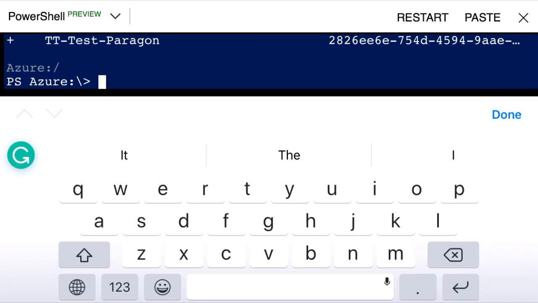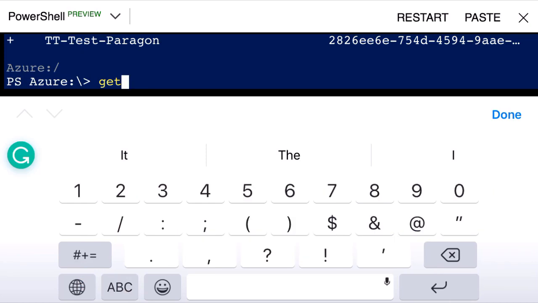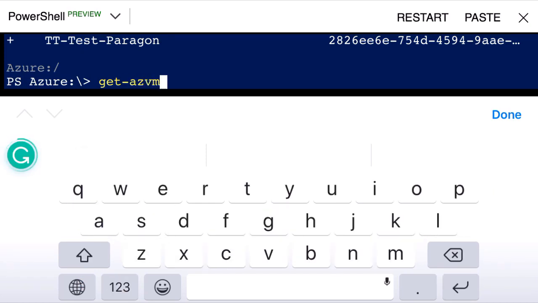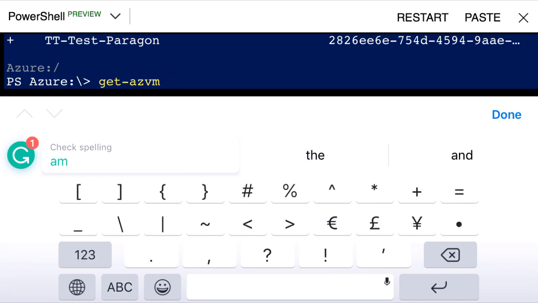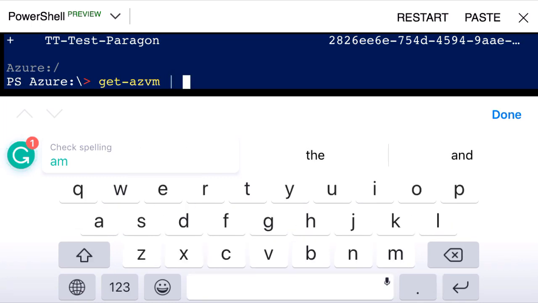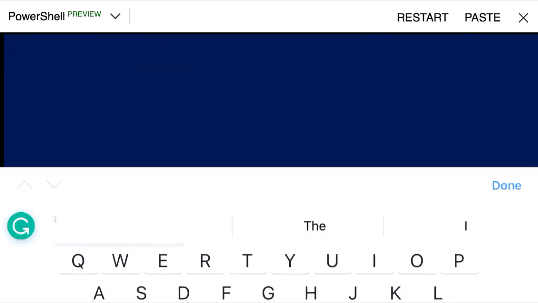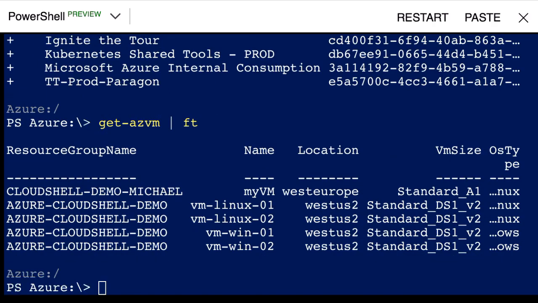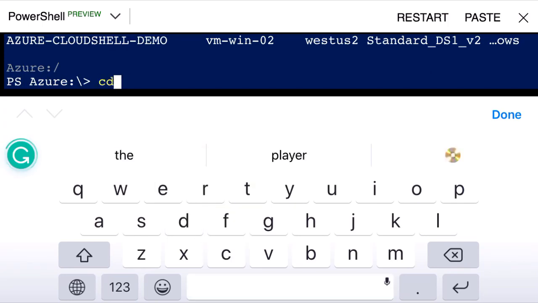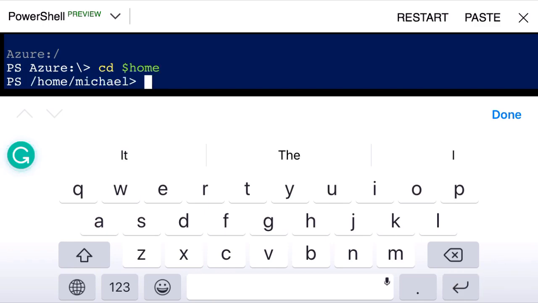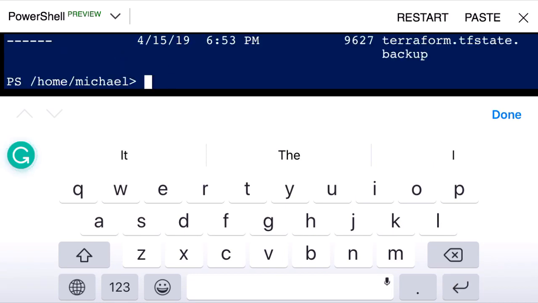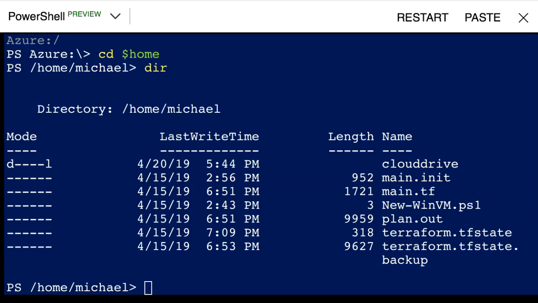If we want to see all of the virtual machines, we can use our PowerShell cmdlets for that as well. I put in get-azvm. I'm going to put that into a format table to give me a nice table listing of that. Once that runs, we'll see all of the VMs that are available in my subscription. Now let's say we want to go over and see our cloud drive. We can change directory. We can go to our home directory. Once we're over there, we do a directory listing, and we'll see that we have all of the same files that we had available when we worked in Azure Cloud Shell. So another great way to work with Azure Cloud Shell and manage your Azure resources.